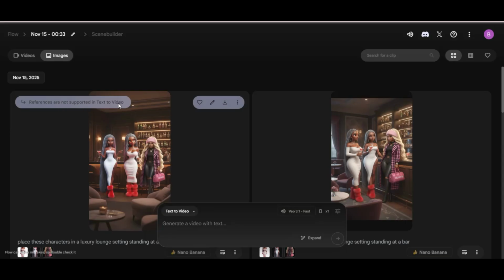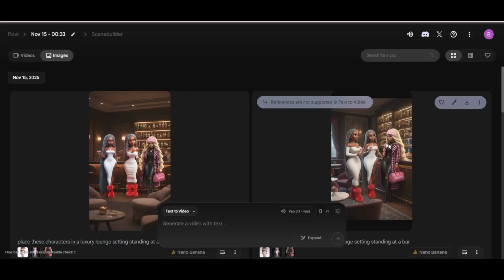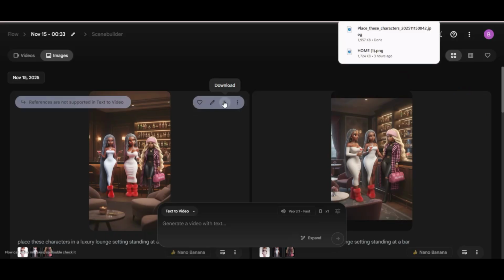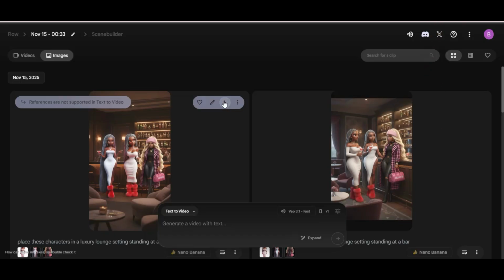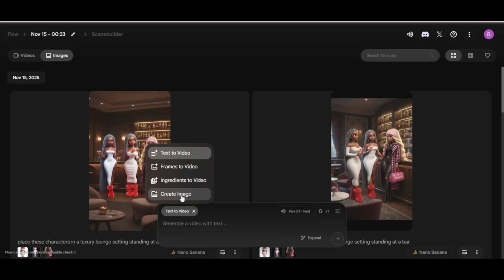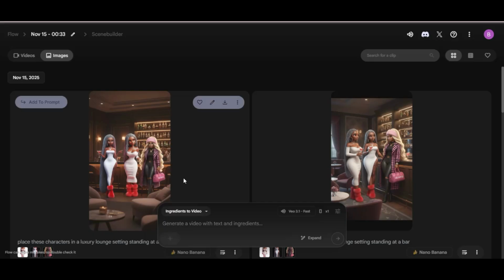Oh, these references aren't supported in it. So I wouldn't be able to do that. That sucks. But you know what? I'm going to take this. I'm going to download that one. And I'm going to download that one. And then I'm going to go back. Oh, ingredients to video. That's what I want to say.